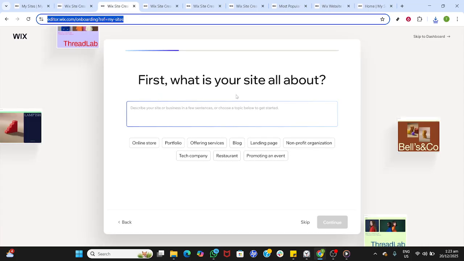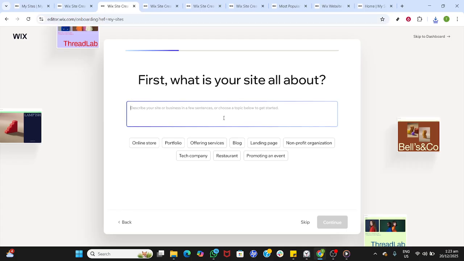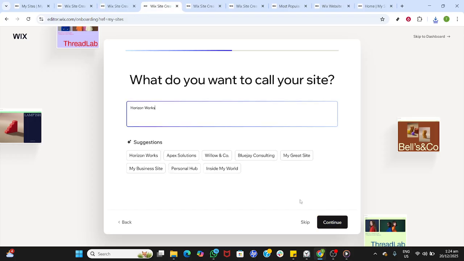When Wix offers an AI assistant, choose Setup without chat. This gives you a straightforward step-by-step setup where you stay fully in control. Next, describe your site. Use a few clear keywords, like the type of business or topic, so Wix can tailor suggestions. Then click Continue. You'll be asked to choose a name for your site.